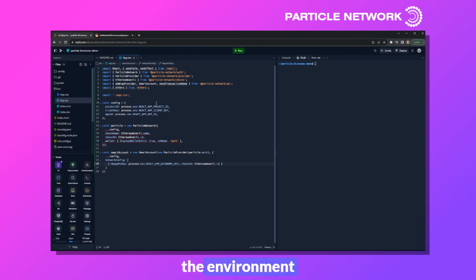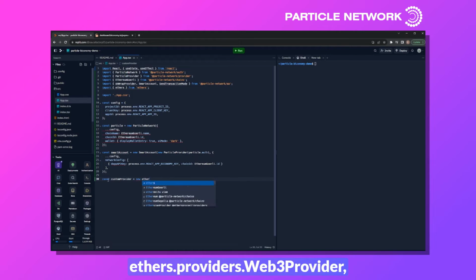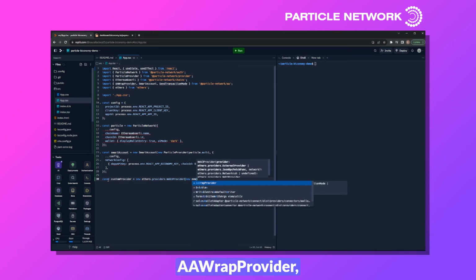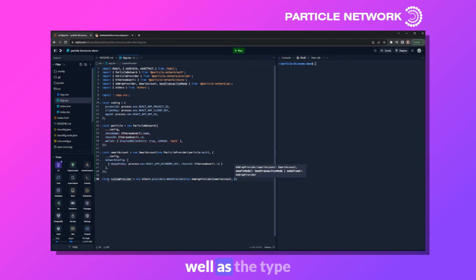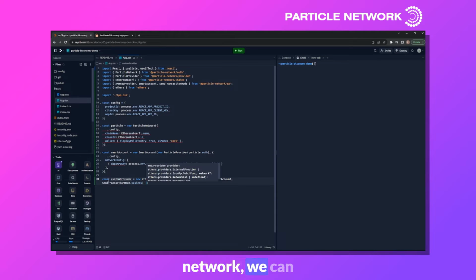I'll throw that into the environment variable on your React app, Biconomy key, and we can move forward. So now we're going to initialize our primary mechanism of interacting with the smart account. To do this, we're going to use the AA wrap provider to create a custom provider on Ethers. We can do this in a variable called custom provider, set that equal to new ethers.providers.Web3Provider, and then pass in new AA wrap provider, which will take smart account as well as the type of transaction that we'll be facilitating. In this case, I can set send transaction mode to Gasless. And then for the network, we can just pass in any.